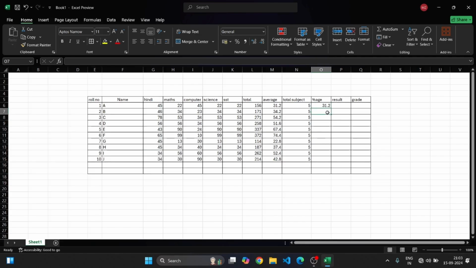Again, I'll show it. I'll just give equal. What is the total mark? That is L7. I'll multiply with 100, then I'm going to divide it with the total marks of every subject. That will be 100 into 5, that is 500. I'll just divide it. I'm getting 34.2. Just I can drag it down and I'll get the percentage of every student.